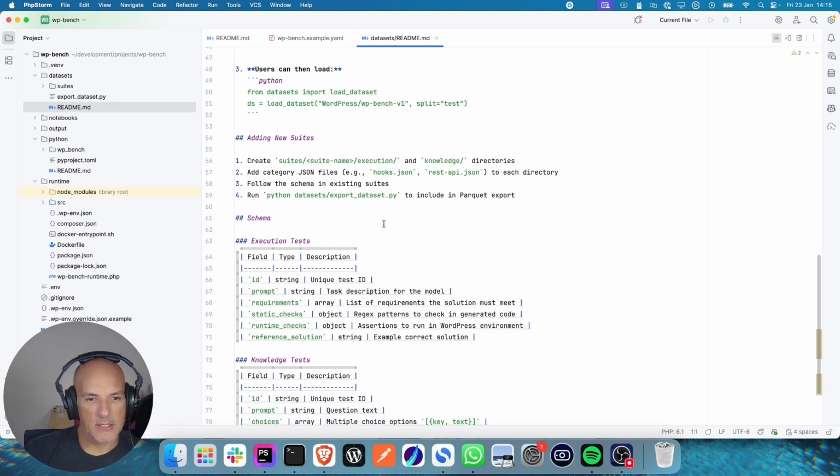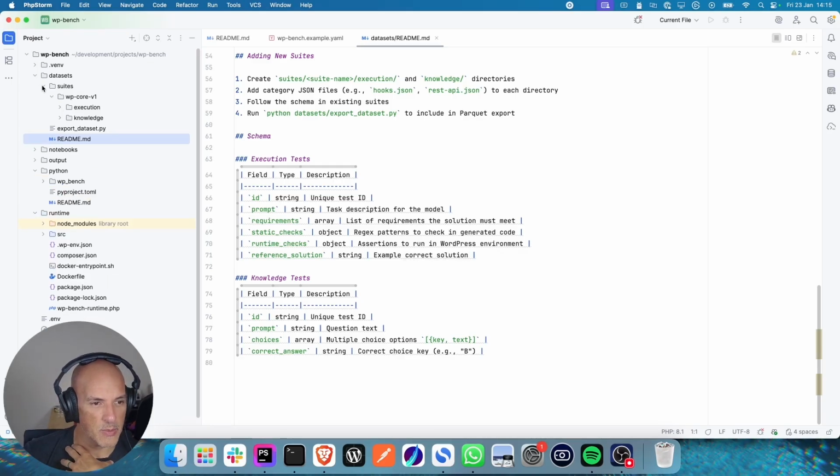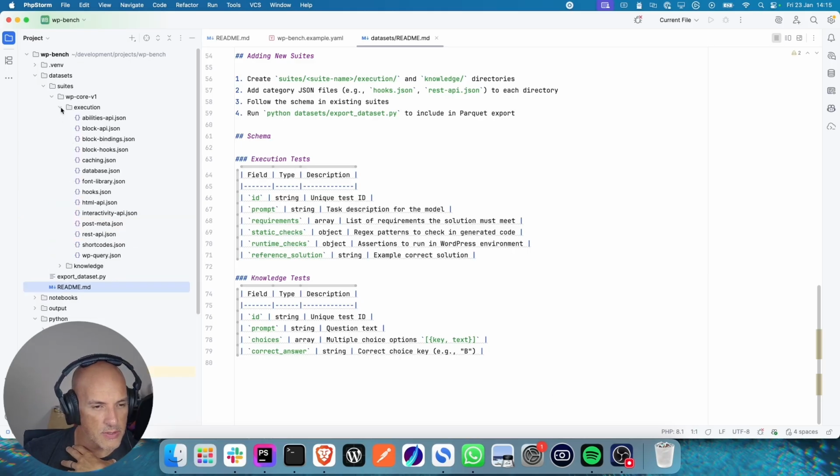okay, to add a new suite, you need to create the new suite, add a category file, hooks, REST API, and so on. Execution test: unique ID, task description, list of requirements the solution must meet, regex patterns to check the generated code, assertions to run, an example correct solution. So if we have a look at the data sets, for example, there's execution and knowledge. Let's have a look at execution first.